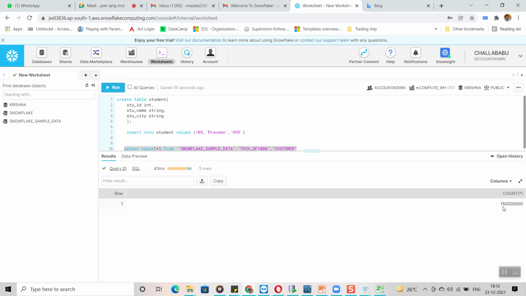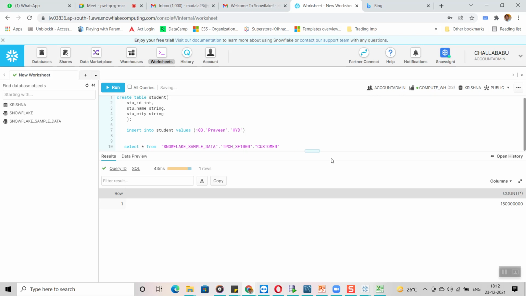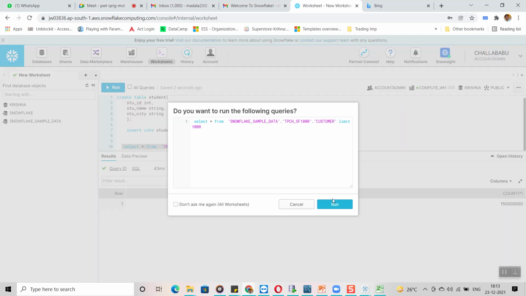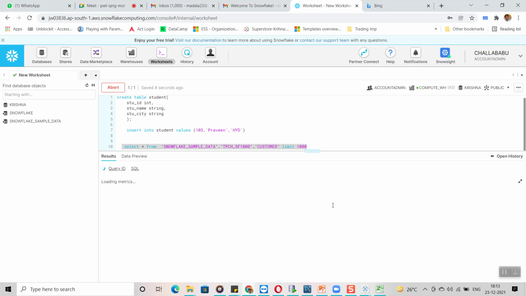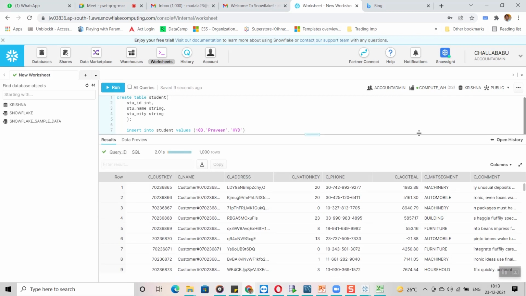Okay, 15 crores of data is available in this table. Now I am going to connect to this table. In general, instead of count, I am going to put a limit. I want to take only 1000 records. I don't want to fetch all the data. So I am just running it for 1000 records. Now you can see it has given 1,000 records.